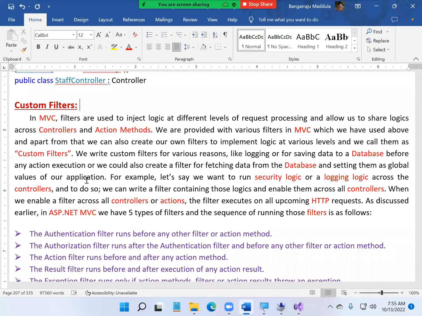Whenever there is an error, the error details I want to write in a log file. I can get a filter, and whenever there is an error, automatically I can write into the log file. So these are what we call custom filters. But how to implement? Very simple here. If at all you want to implement a filter to perform logging, and this logging should be done before an action method and after an action method. Are you clear? Okay. The process is very simple.